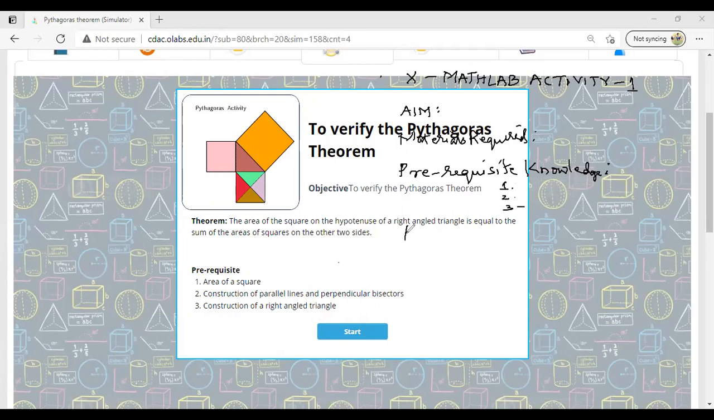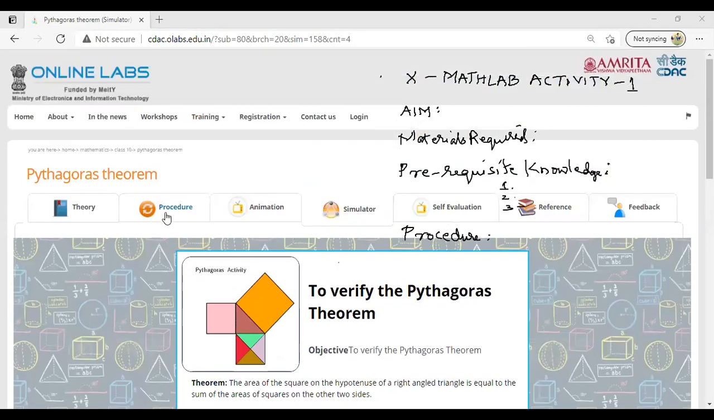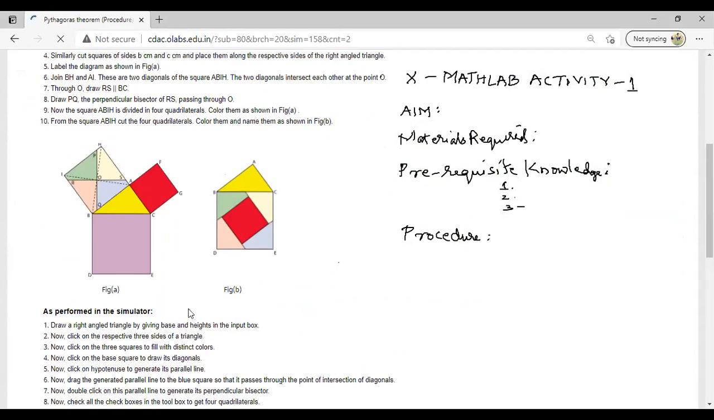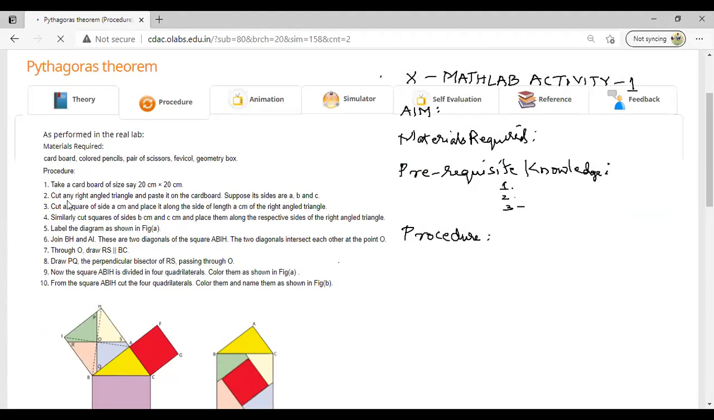Okay. Then you will write procedure. For procedure, again you go back to the procedure. Click here on the procedure, and you have two types of procedure. One is to perform in the simulator, that you don't need to write. You have to do that one. But here in procedure, it says take a cardboard. So do not write the cardboard here, because we are not doing with cardboard. We are doing with paper.